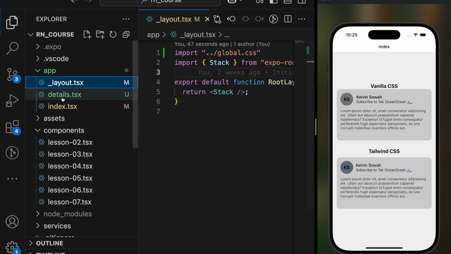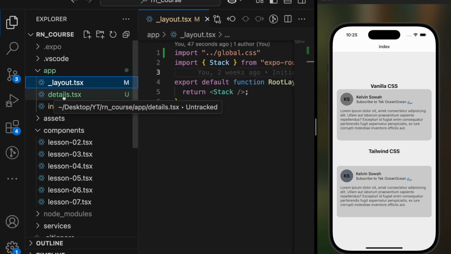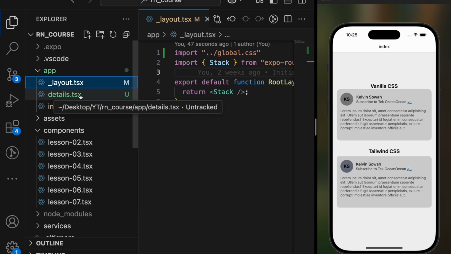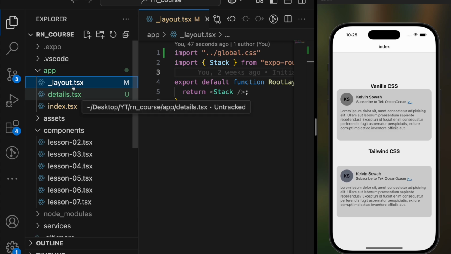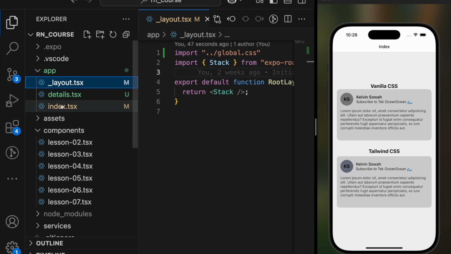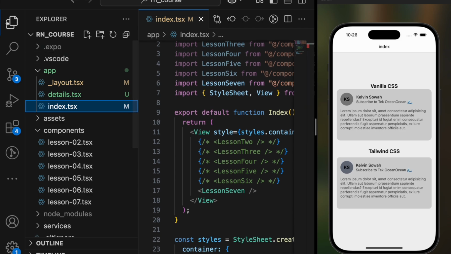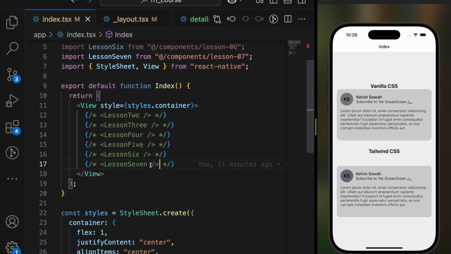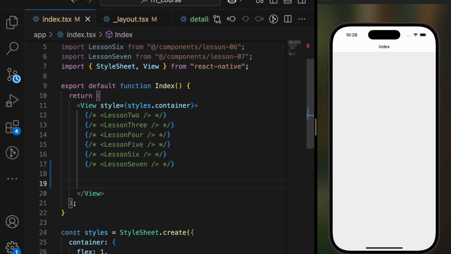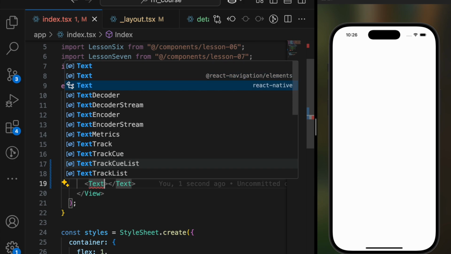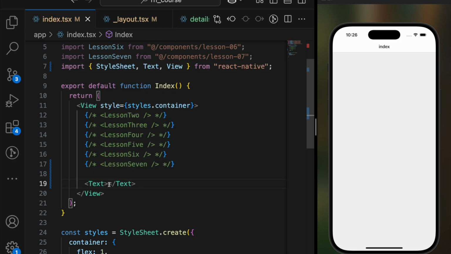We've added a screen to the app, which makes this portion a new screen, as you can see here. But how can we access it? If you want to access it, we have the Link component from expo-router that we can make use of. So let's come back here and test this out. Let's comment out this lesson 7 and have a Text here, which we are going to import from React Native, and say details screen.